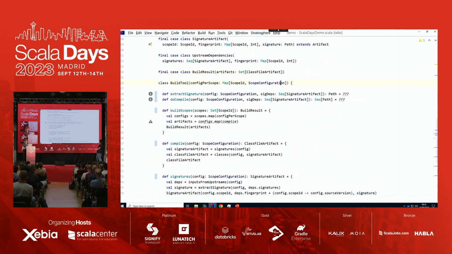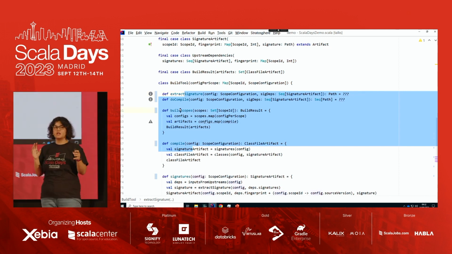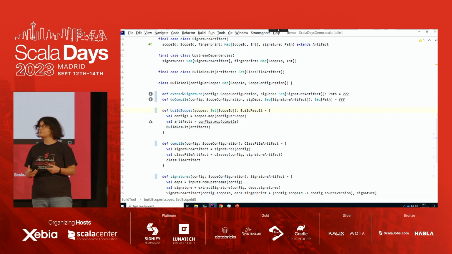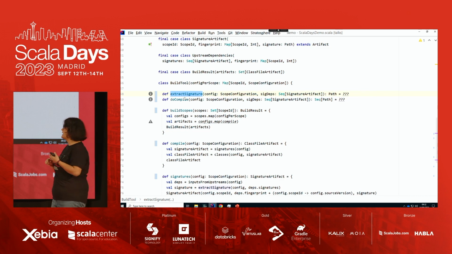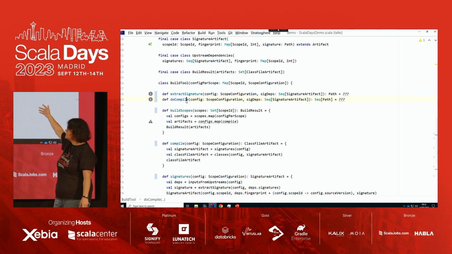Okay, let's see how we can link all of this to the graph that we have seen earlier. So let's focus on our business logic. Let's focus on writing referentially transparent functions, and let's see how everything is going to come together. And don't worry, we're not actually going to call the Scala compiler. We know that we want two things from the Scala compiler. We want to have the signatures, and we want to have the class files. So we are going to simulate us asking the Scala compiler to do stuff for us with those two functions, extract signatures and do compile.